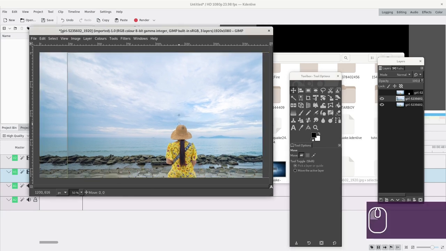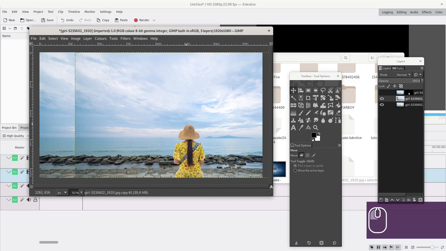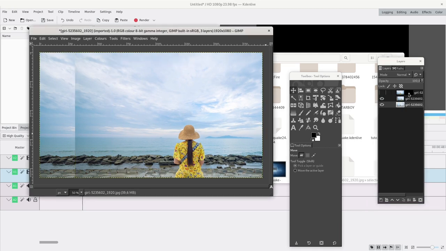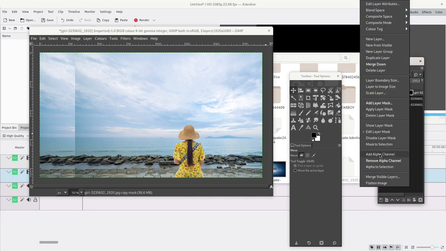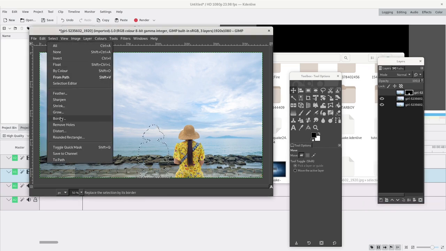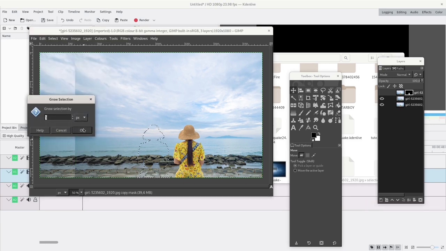So I'm gonna move my lady a tiny bit on the second layer to the right. Just, yes, it doesn't overlap, so it's good. For Resynthesize to work, you do have to make a selection, so I will go here and do mask to selection, and now I have my lady here selected perfectly. I will make it a bit bigger, so I will go in Select, Grow, and grow by 5, that's good for me.